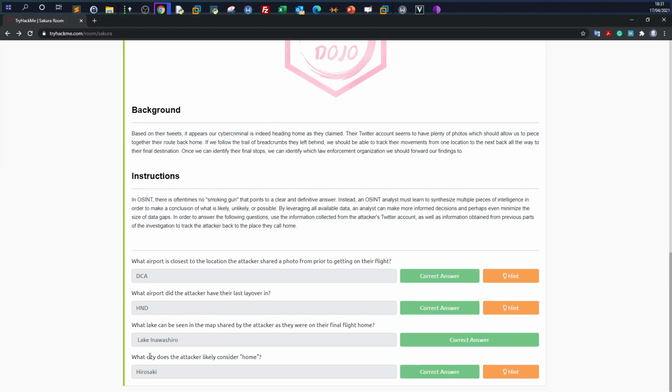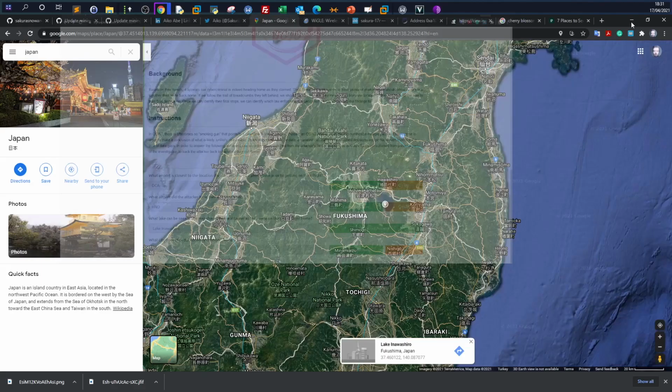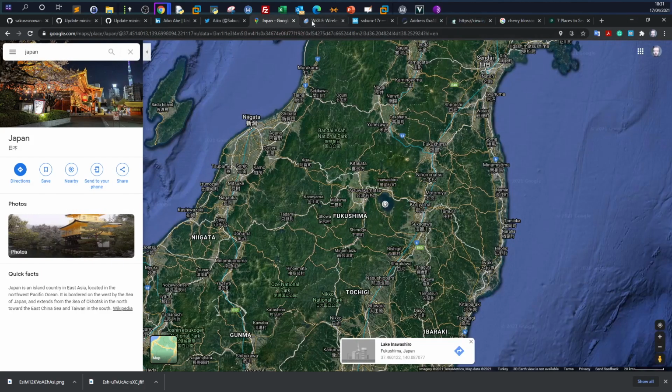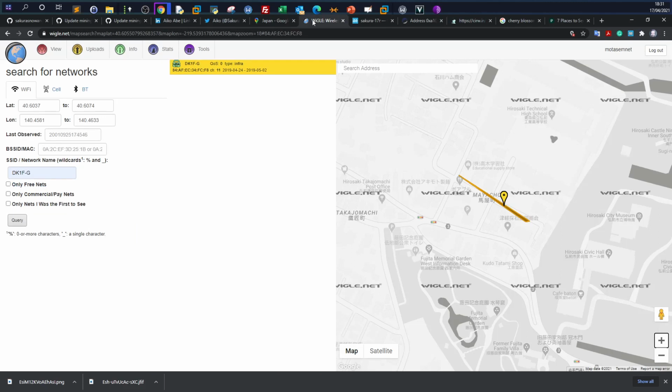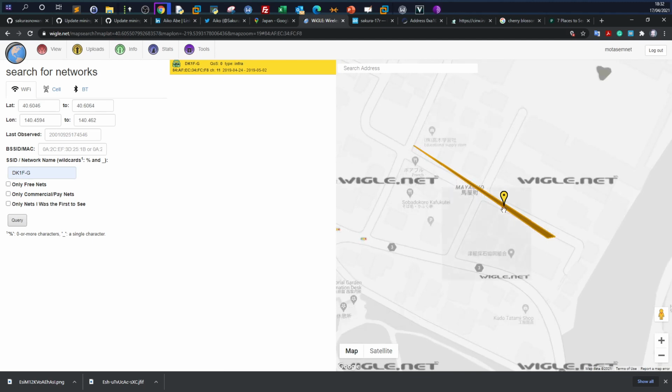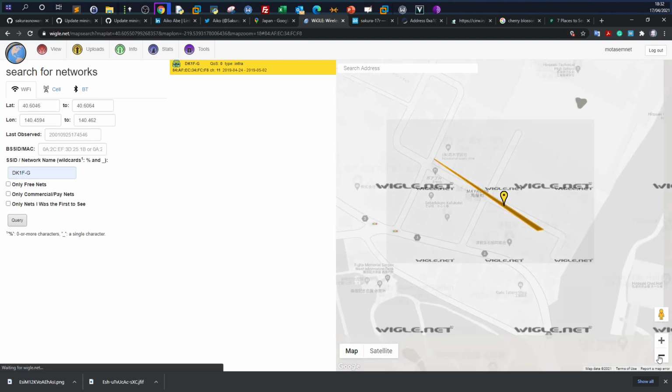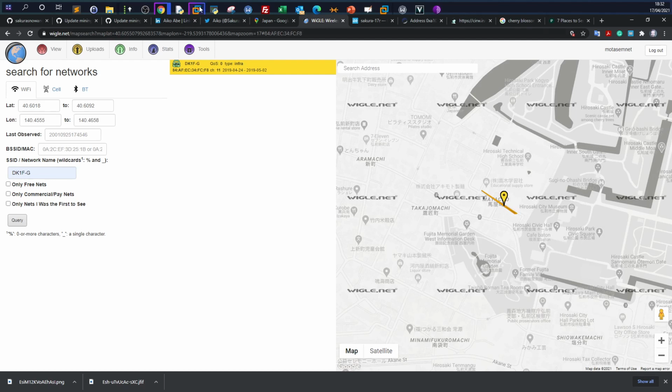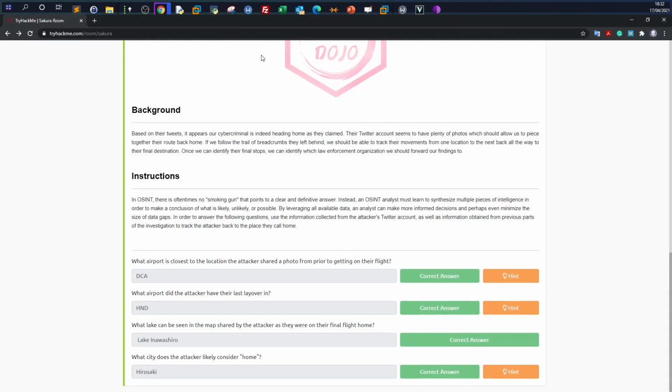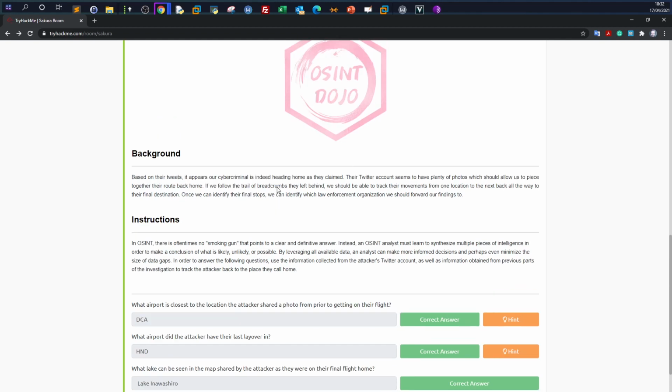What city does the attacker likely consider home? Now, to answer this question, you have to get back to your results when you answered the Wi-Fi question. So when you answered the Wi-Fi question, you found that the Wi-Fi BSSID is this one. Okay. If you click on the results, you will see the location of this SSID, which happens to be in the city of Hirosaki. So that's the city, 90%, it is the city where the attacker lives in.